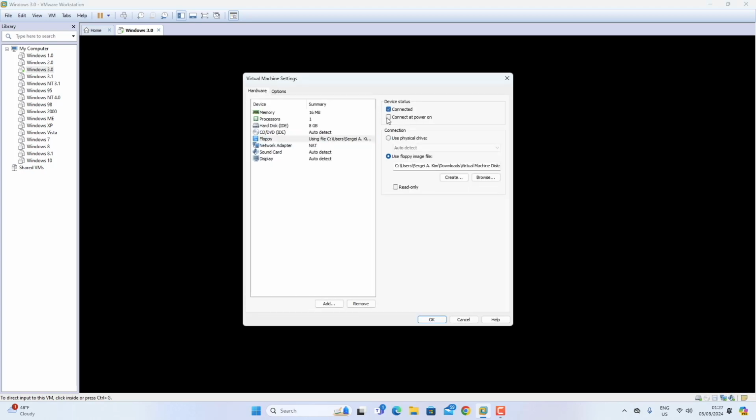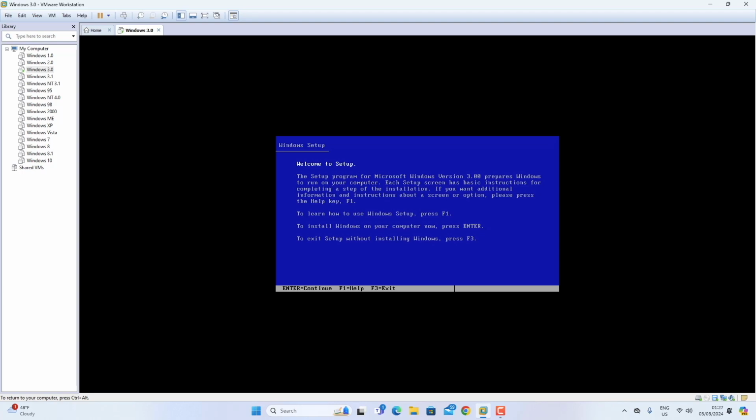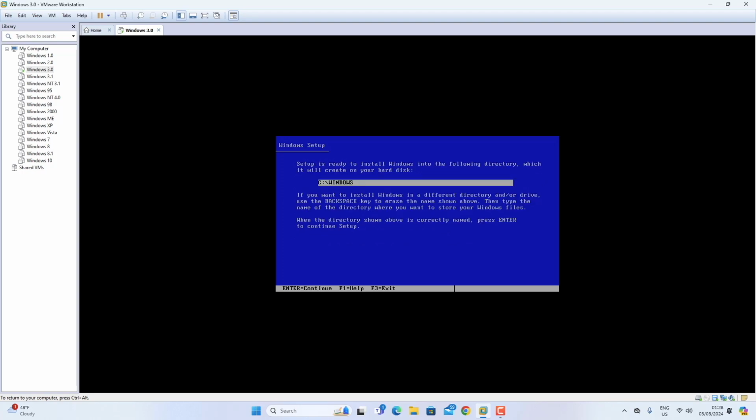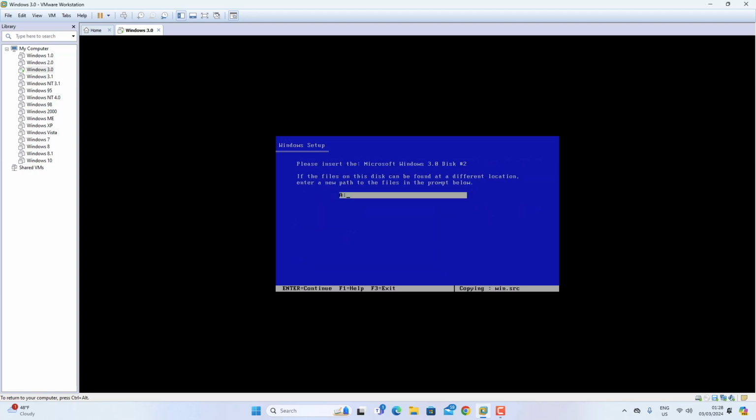Oh, I forgot to connect it. Okay, so A. And as you can see, rather than have all black and white, there is actually a blue screen for setup, kind of like Windows XP, as well as Windows 2000 and Windows 9X. So basically just continue. And here you go.